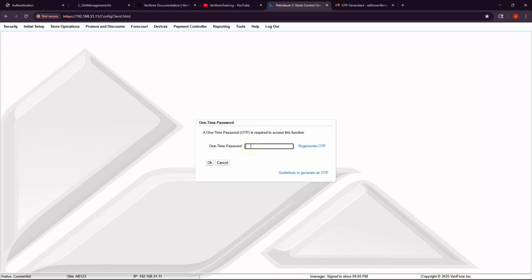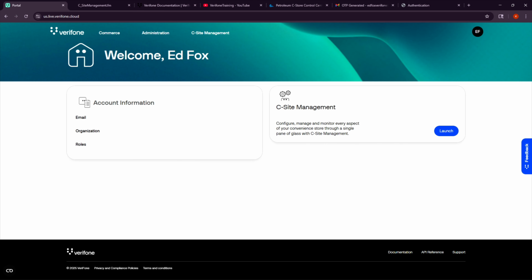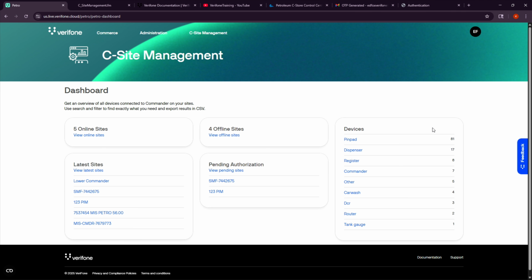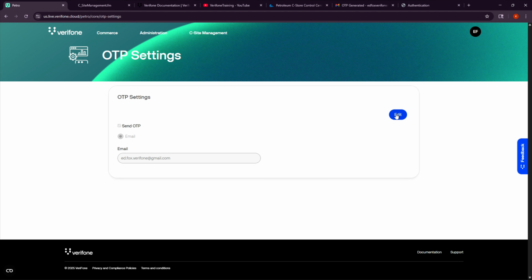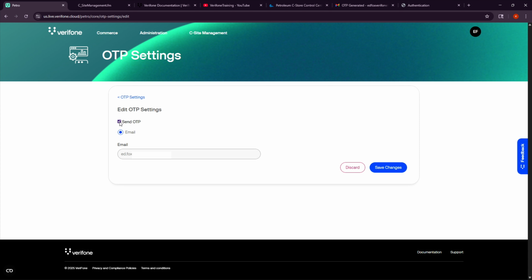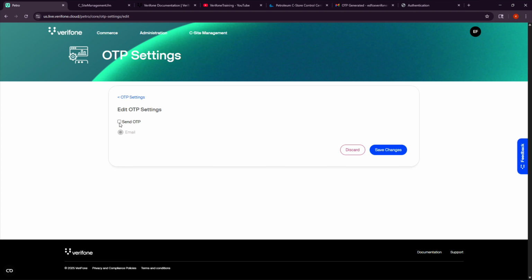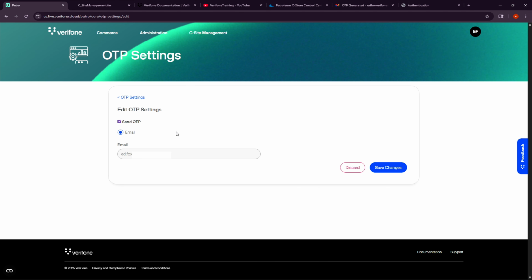Let's log into our C-Site Management account and ensure that OTP settings are correct. In the upper right-hand corner, you will see a circle with your initials in it. Click on that and choose OTP settings. Ensure that there is a check mark at Send OTP. You can choose to uncheck the Send OTP if you wish to not have the OTP sent to your email. Remember to click on Save Changes.